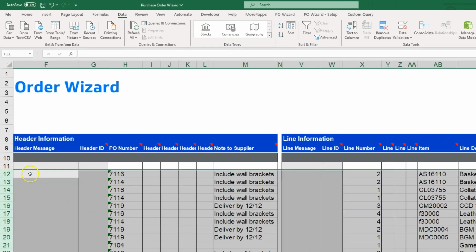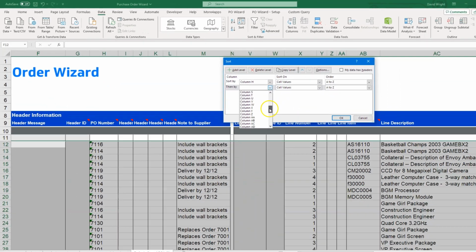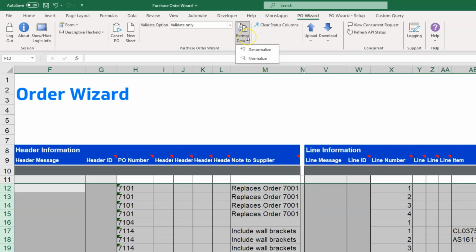If we take our data set and we use our sort function, this time I'm actually going to change my sort to be by the PO number and by the line number. So I'm going to add a level. And as you can see, it's still back where it was before, where we denormalized it. And again, we just go back to the wizard or the loader and we can format the data. So this time we want to normalize the data.